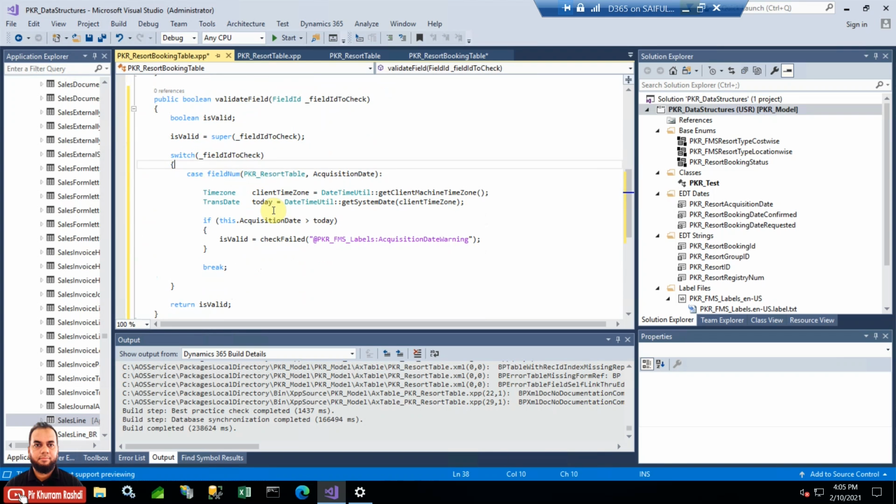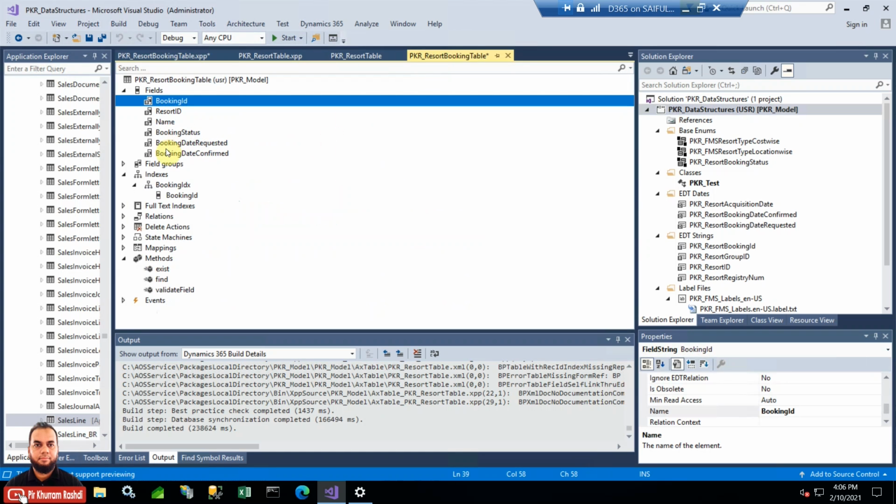So what we need to do here is change the table name, which is the resort booking table, and then the dates. Basically there are two dates. One is the requested date, and then there is a confirmed date. So we need to use both of these dates. Just check the exact names: booking date requested and booking date confirmed.